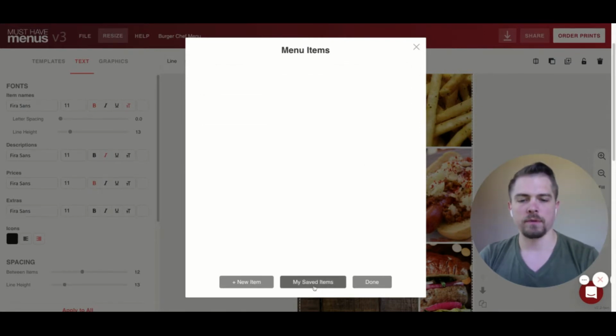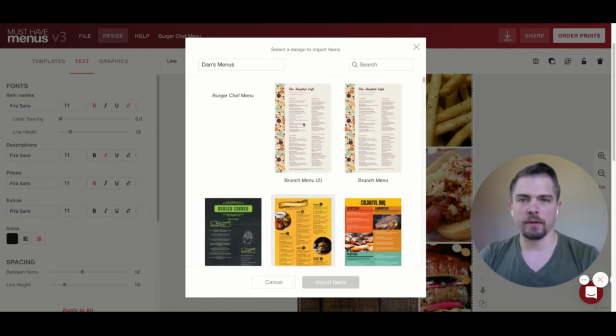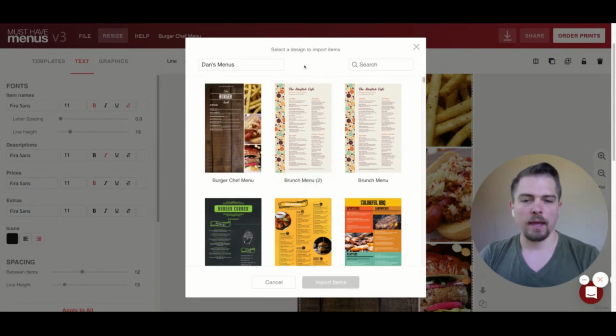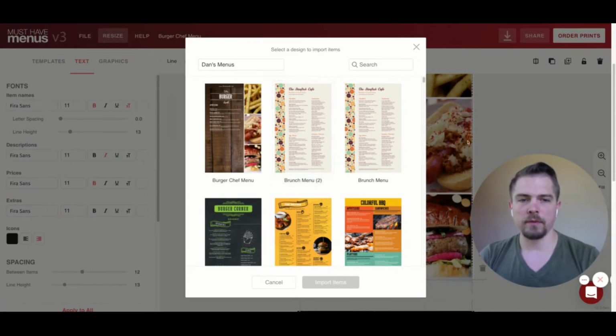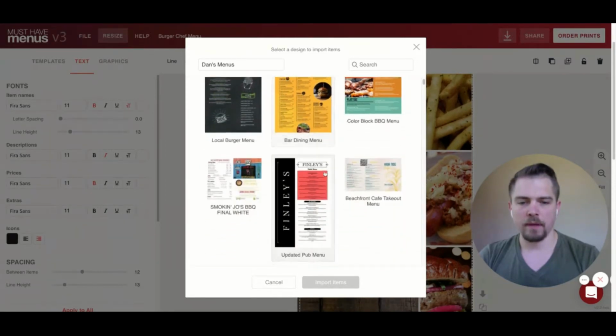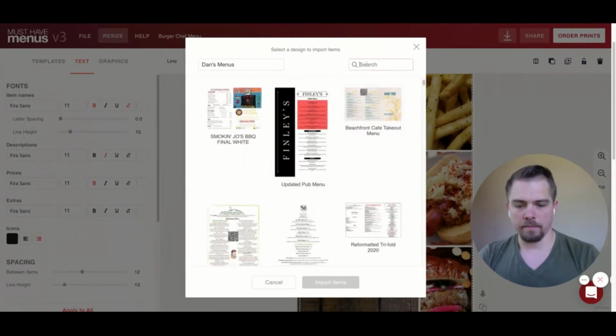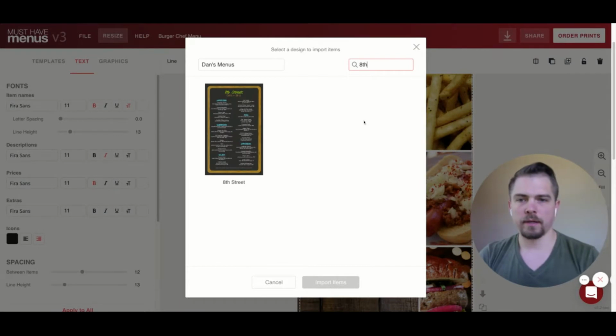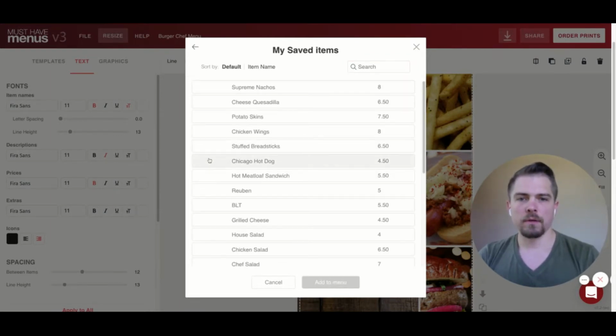And next, we'll go to My Saved Items. So this is gonna bring up a list of all your menus, whether they're in the classic software or V3 software. And if you don't see your menu right off the bat, you can search it if you know the name. So I'm going to do that real quick. There it is. So now this is going to bring up all my items within the section.